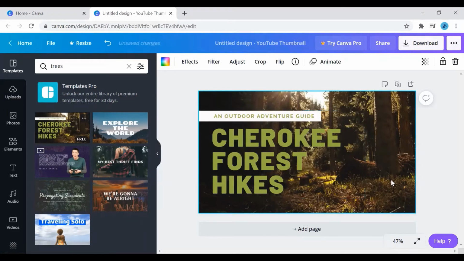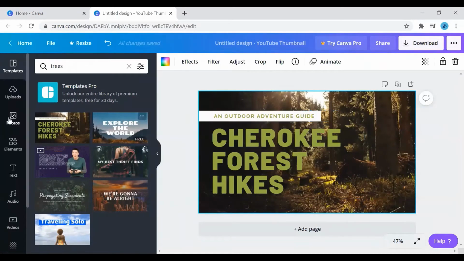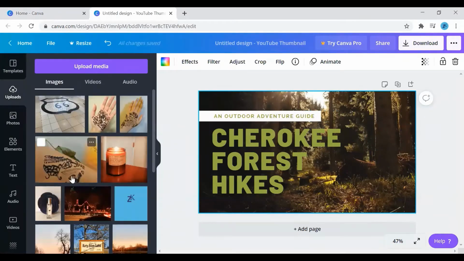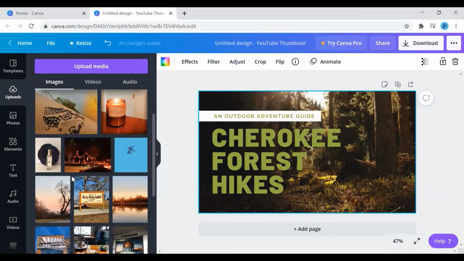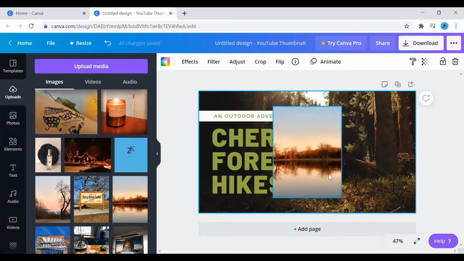So now I can change the background. I can also change the text. So let's first change the image. I can go to the upload option and I can reuse my existing media files, but you can also upload new media by selecting this option. So let's say I select this one as my new image.